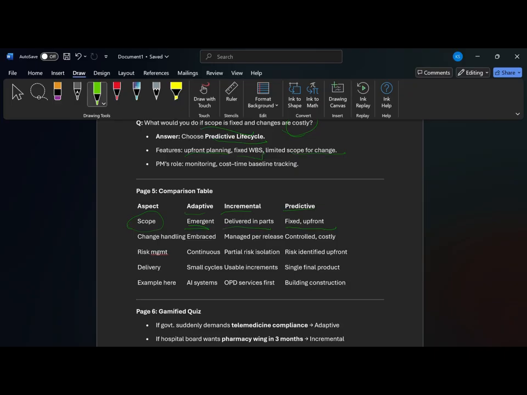We keep doing that. Next is change handling. It is very easy to embrace in adaptive, increment and manage per release in incremental. So after the release, you can do it. In predictive, it is very simple. Next is risk management. In adaptive, risk is continuous; in incremental, partial risk; and in predictive, risk is handled upfront, and afterwards the risk is okay.